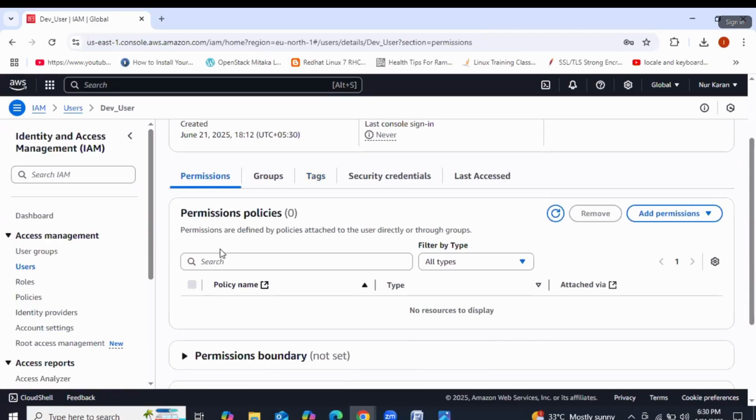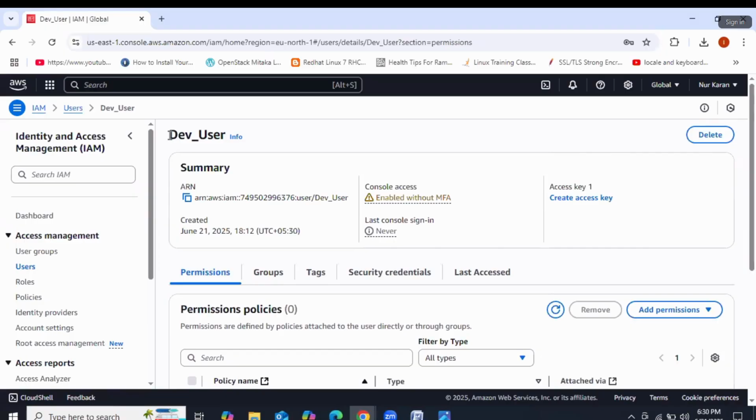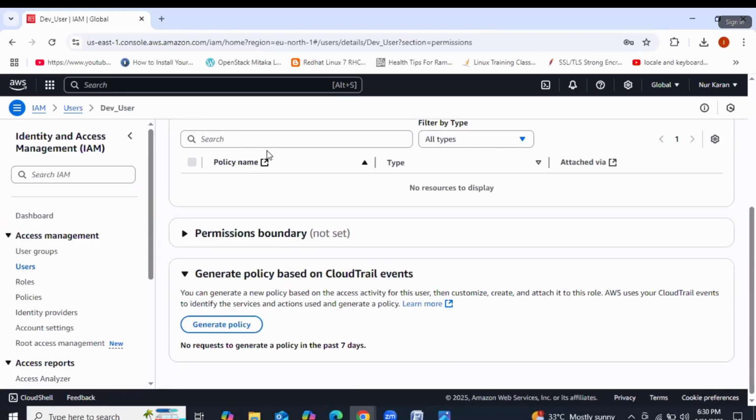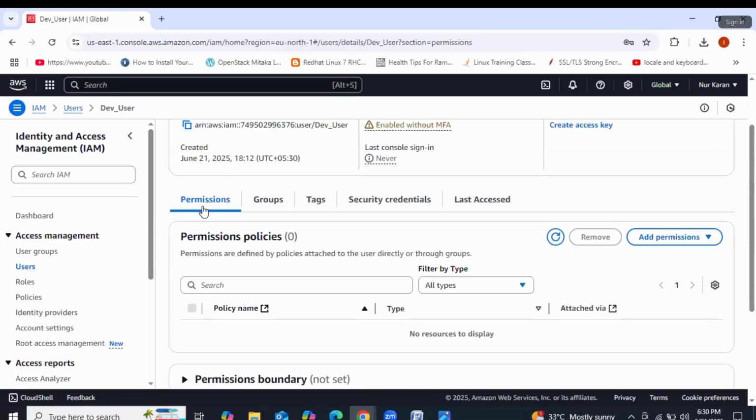Yes, no. Now, there is no policy for this user. This is the dev user. The dev user doesn't have any policy, right? Then we are going to attach the policy. See here, we have permissions, groups. If you want, you can add this user into a group. You can also add tags, like this user belongs to the dev team. You can write a name tag, maybe a work tag, whatever you want. And security credentials, I will teach you after some time. Last access means access analyzer.